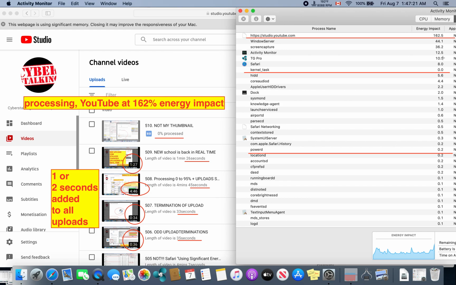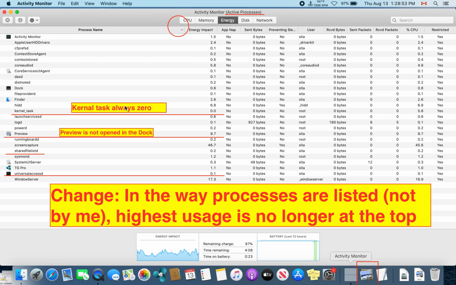162% energy impact. Kernel task always 0. Power D is a foreign power charge, 1 or 2 seconds, always added to the uploads, and it's just processing here, but YouTube is using 162% energy. Kernel task always 0. Preview is not open at the dock but is using 9.7 energy impact here and 9.7 here. They basically mirror each other.